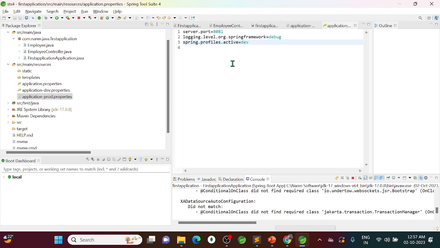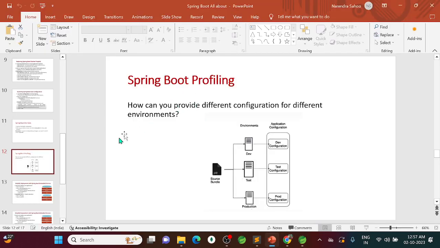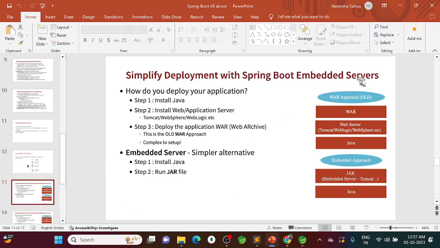So what we will do, we have some common configuration, and as per our requirement we'll use it for any of the environments. I will take care of that in a different session, otherwise the video will be lengthy. So this is called Spring profiling. And the next, last feature, let's see what this Spring embedded server is.